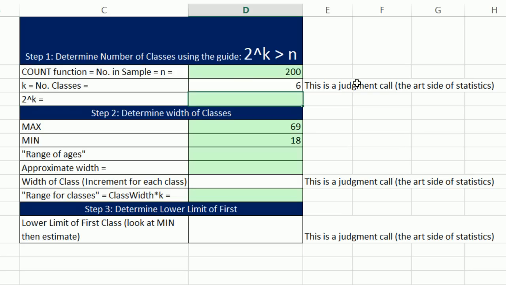And now we do our formula. Equals 2 caret, which is exponent, Shift 6. And we're going to have it point to that cell with our estimation, Enter. Now the question is, is 64 greater than 200? It is not. So we have to raise this up. I'm going to try 7. Is 128 greater than 200? I don't think so. 8. 256? That is bigger.